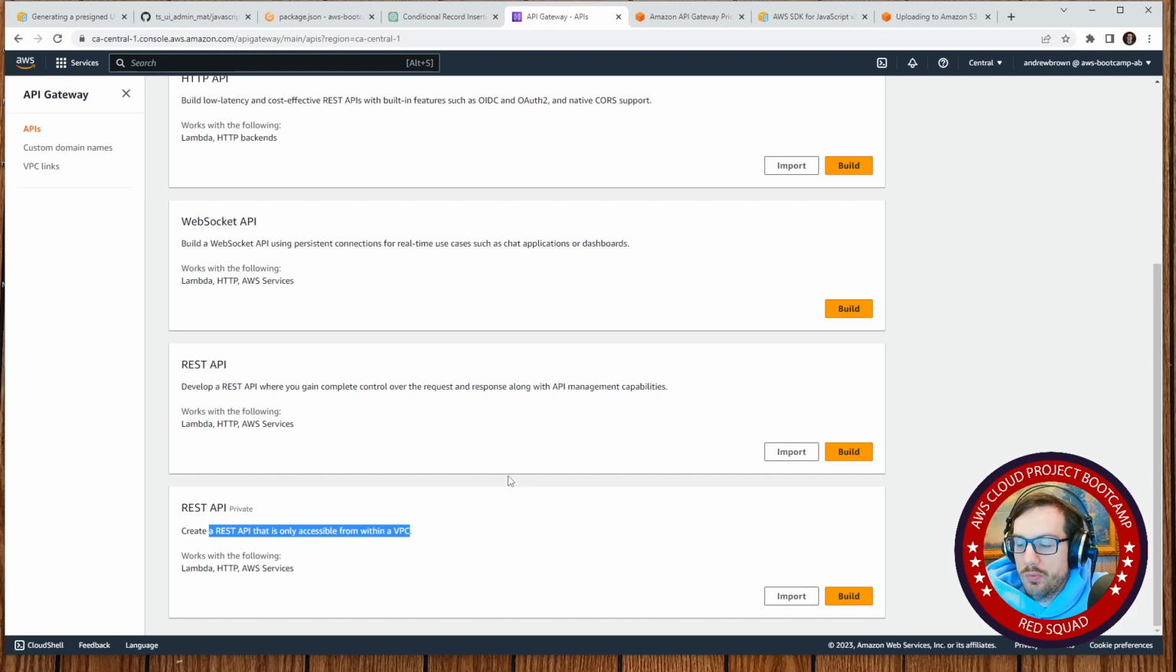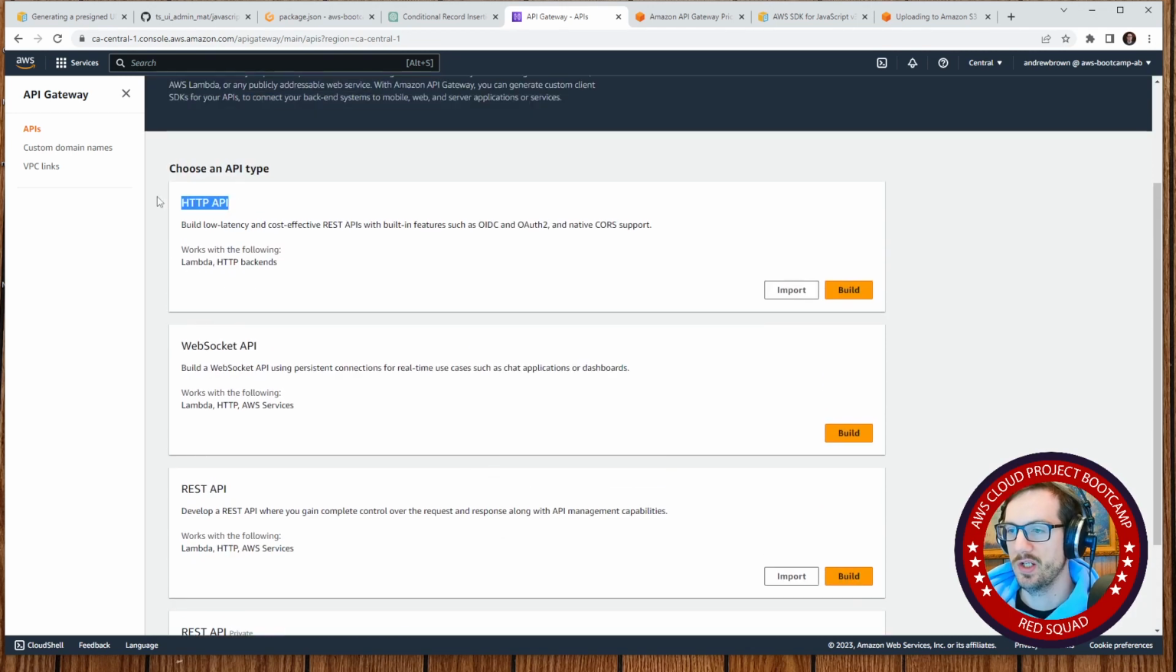That wouldn't be true because we have to go through the internet to get it. It's not like the application's communicating to it. So it has to be public facing. We have HTTP API and REST API. One is older and one is newer. I kind of always forget which one it is. This has to be the newer one because it's low latency and cost effective. Not that this is going to cost us much, but what we care about is, do we have authorizers?